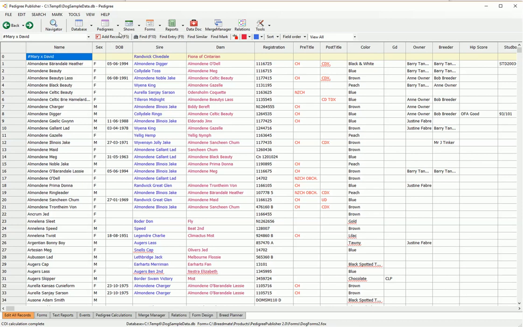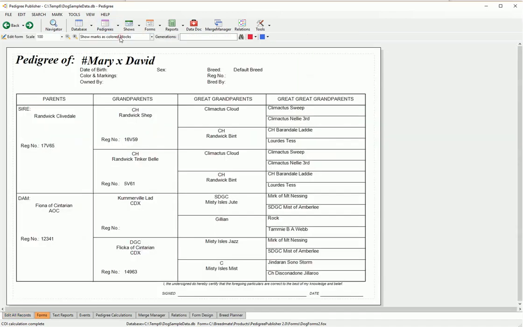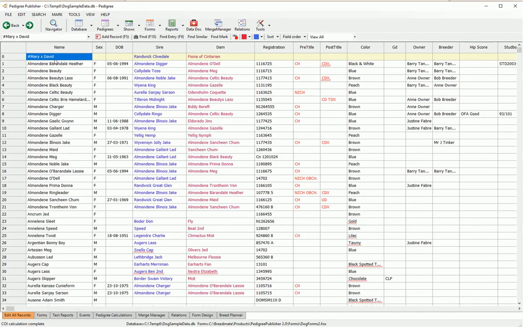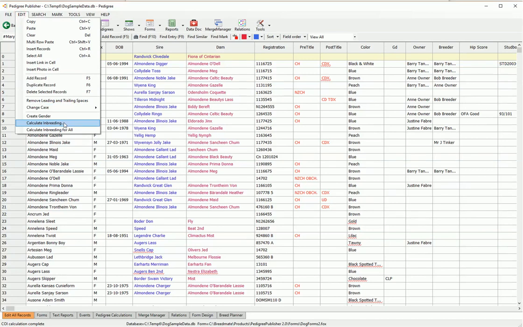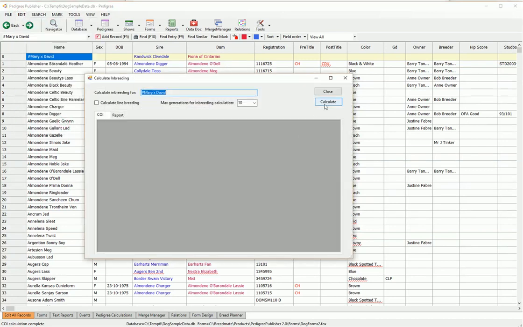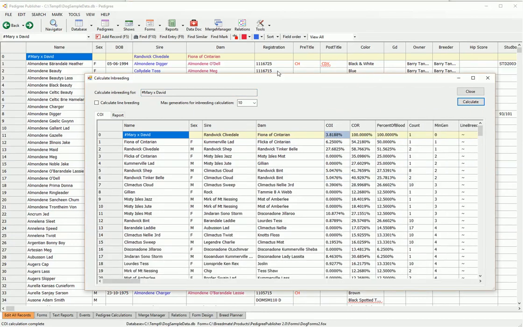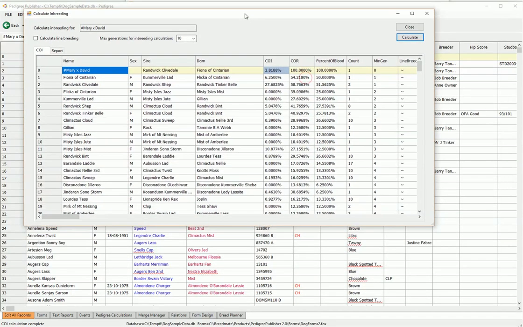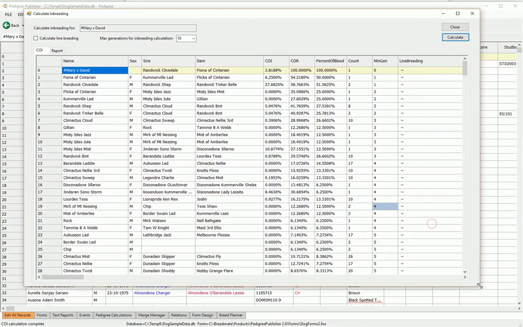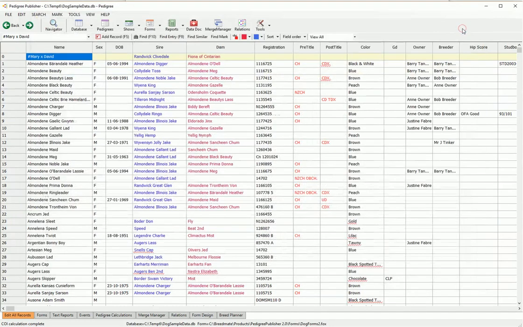Now by clicking this, I can run any of the pedigree reports. Let's see what that looks like. And as we first demonstrated, we can do inbreeding calculation. So we can see what the offspring of this hypothetical mating would look like. So that's how we create trial matings.